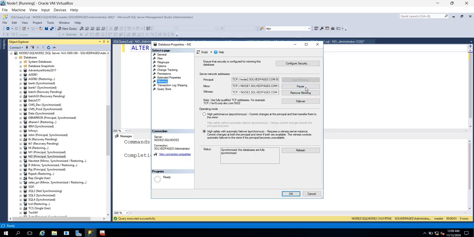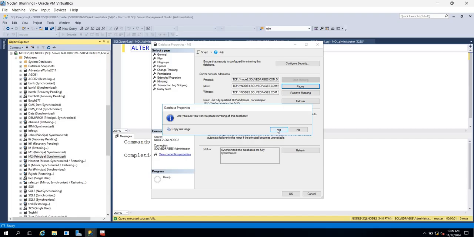See, here we can pause the mirroring, and after that you can resume the mirroring as well. See, in the same place we can see this resume option.